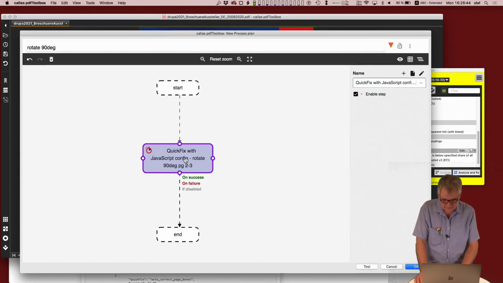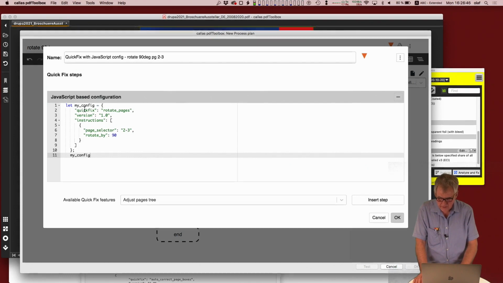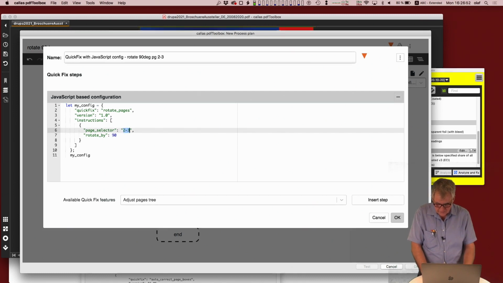Let me look at the code. Let my config be rotate pages, instructions, page selector 2 to 3. Let's put there all again. Rotate by 90. Down, close my config.